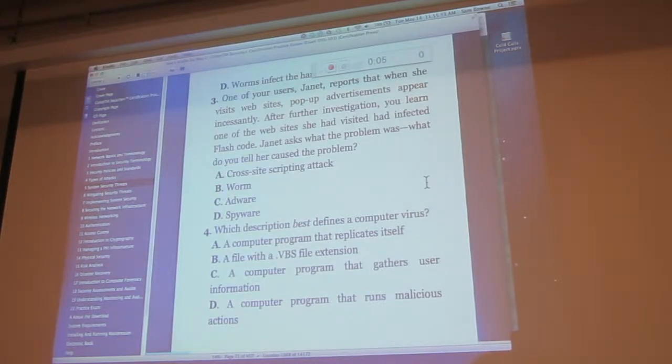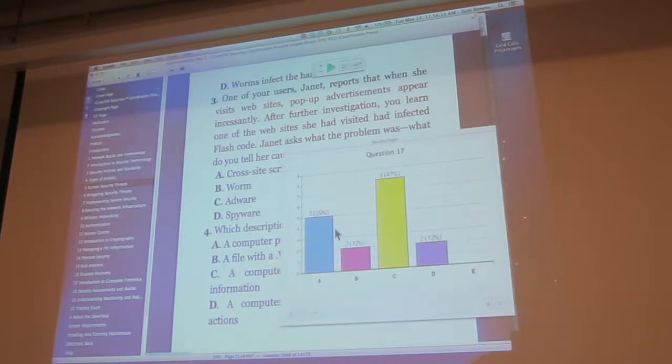So, all right, Janet has visited a site with infected flash code. Now she has pop-ups. Where's the problem? I think that's a worm. Well, it's not cross-site scripting, because that doesn't work through Flash, and only works while you're on the site. See, if your machine has been infected by a worm, I don't think you'd call it adware, because that is stuff you have agreed to put on your machine.